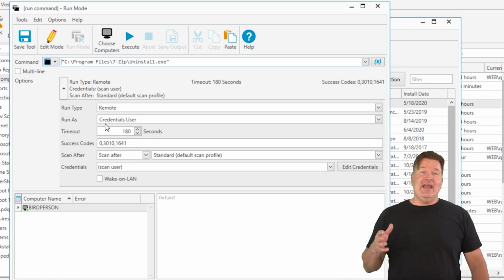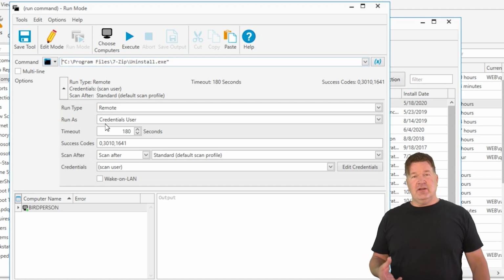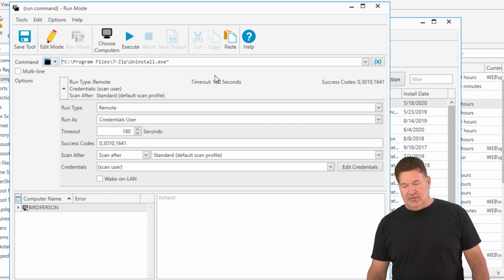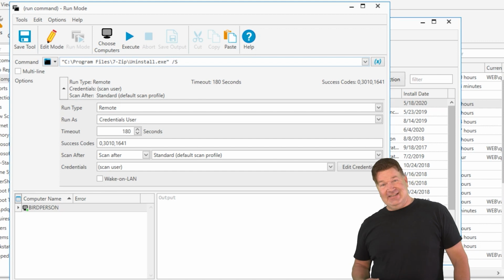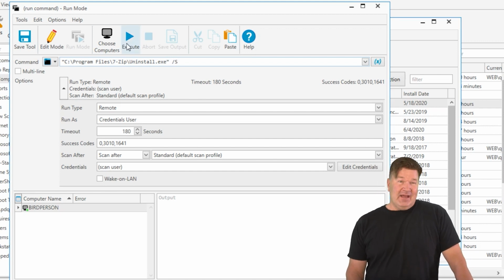Now, like any of the deploy packages or anything you'd run in the background, it needs to run silently. So you need to Google and say, what's the silent uninstall parameters? That's it. I could run that, but if I wanted to uninstall 7-zip on everybody, it'd be much easier to build a package for that.